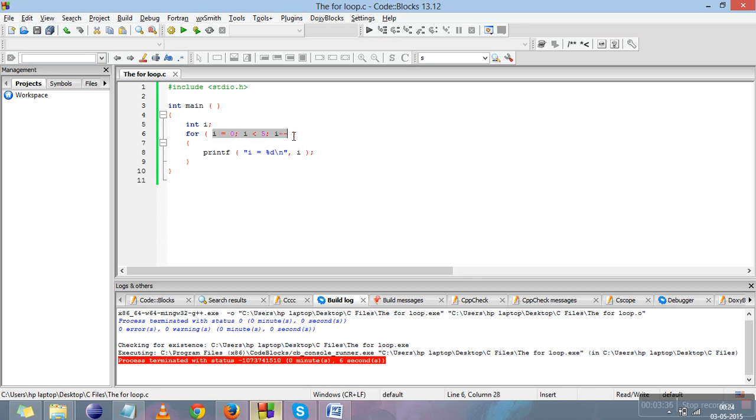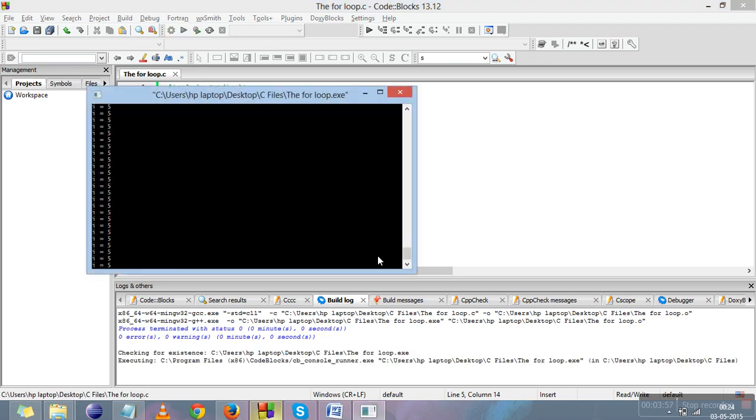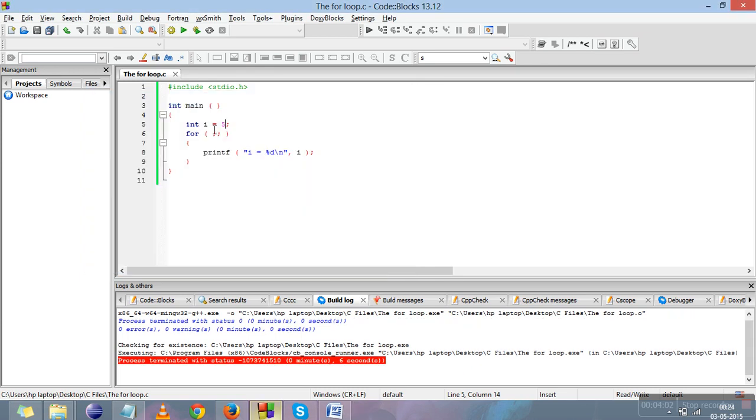Or you can skip every part of it, the initialization, the condition and the updation. Just put two semicolons over here: here initialization, in between condition, and here updation. Just skip every part of it and give a value to I, 5, and now compile it and run it. So it is also an infinite loop, it keeps on printing the value of I, which is a constant value, I is equal to 5. So these are the two ways by which you can make the for loop infinite. So this is all about the for loop. In the next video we'll study the while loop. Thank you.